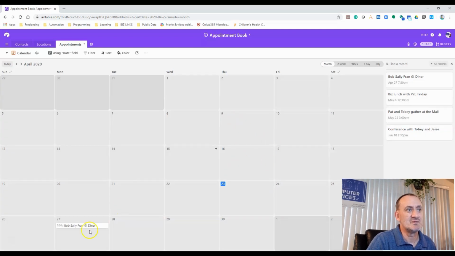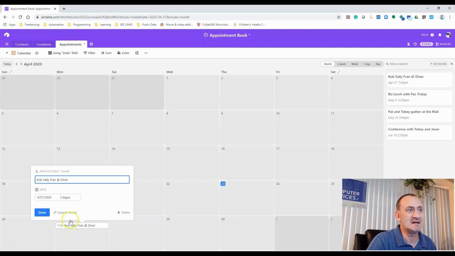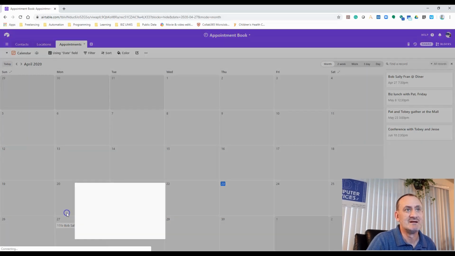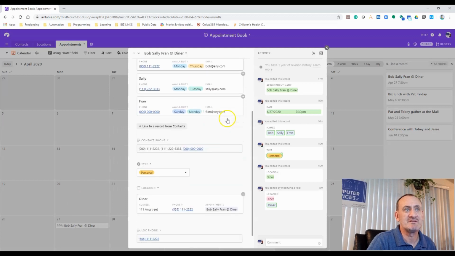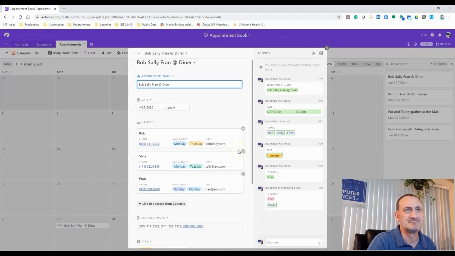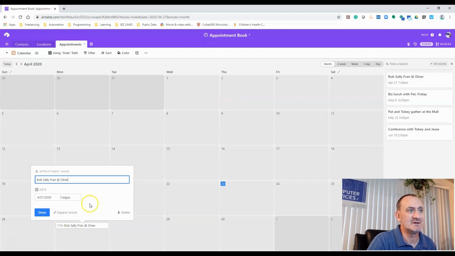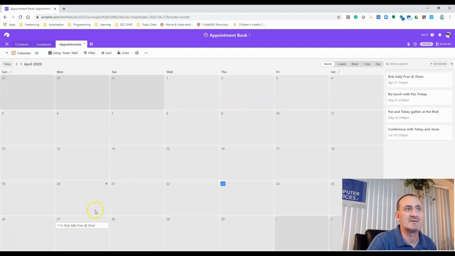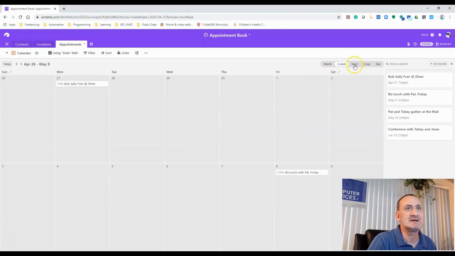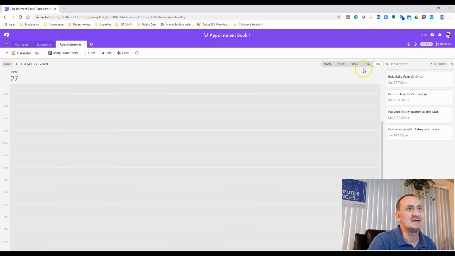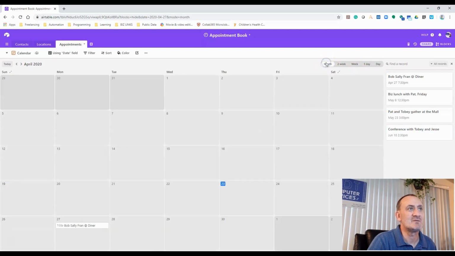Okay, if we scroll through, we can see our records pop up on the calendar on the date they belong. If we click on here, we get some information. If we expand, we get a window with all of the information in that whole record. Okay, I believe if we double click, nope, we have to expand the record to do that. Let's see, we can go month, 2 week, week, 3 day, day. You can drill down the time ranges.